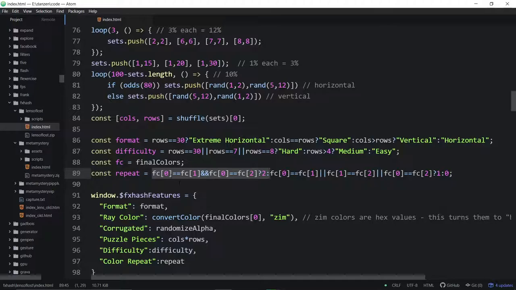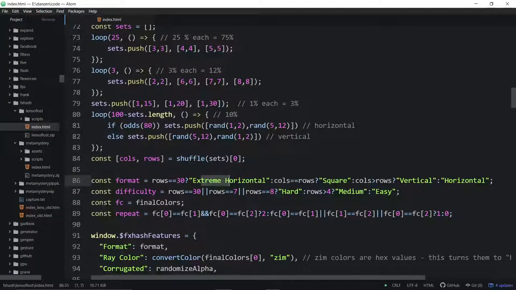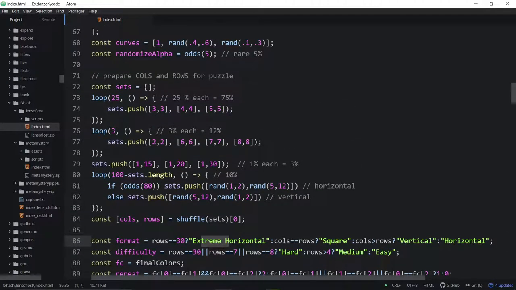Does that make sense? And what we do with these rarity calculations that we were doing, the format is extremely horizontal if there are 30 rows. So we didn't look at the rows, but let's go to the rows now. So we've stored them in pairs like that, because you can't just randomize the rows and the columns individually, because you're going to get a bunch of, hey, this one's got three columns and four rows, three columns and five rows, or whatever.